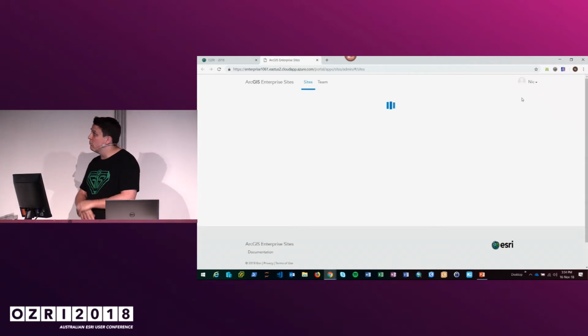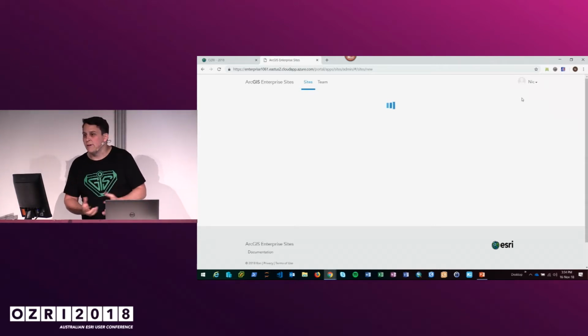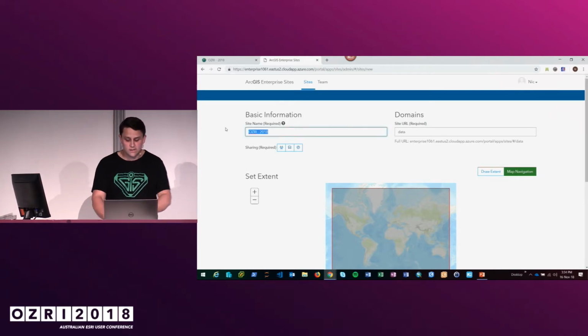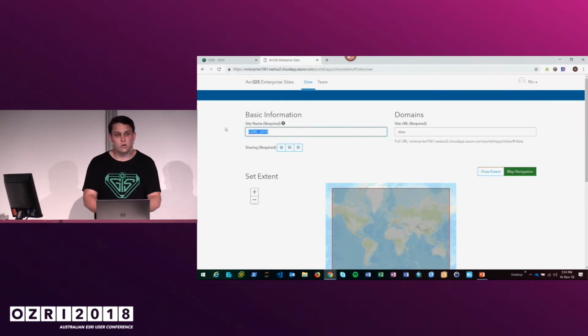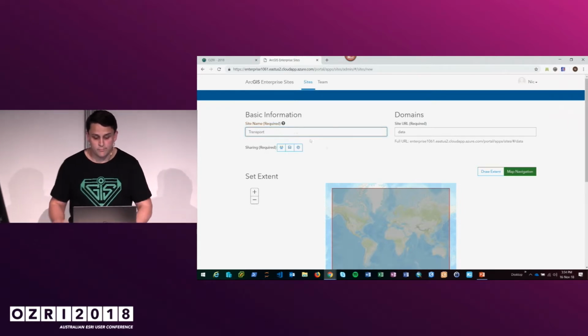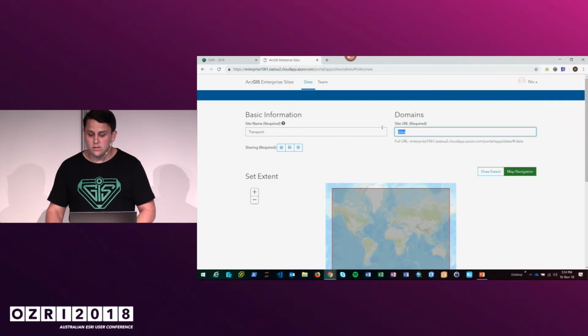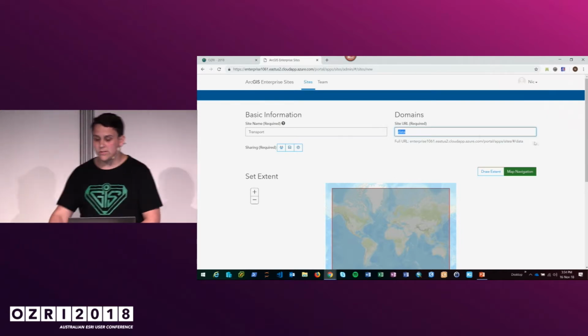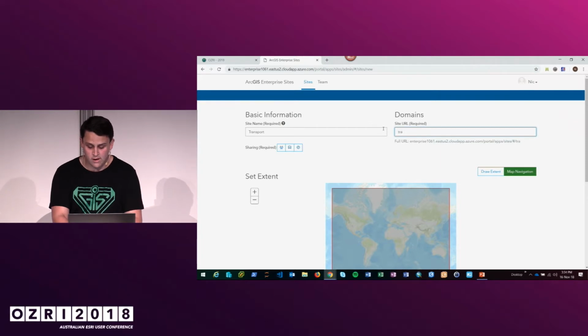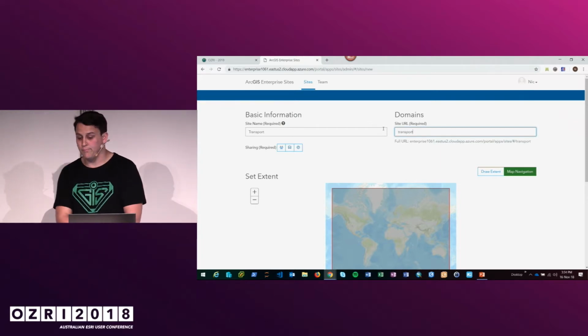From there, all I need to do is start configuring my site. I can give it a name. Let's say that this site is going to be for all transport departments to share crash data. So, transport, and the site URL there, all this is going to do is customize the end of the URL to access it. So I'm going to have that as transport as well.